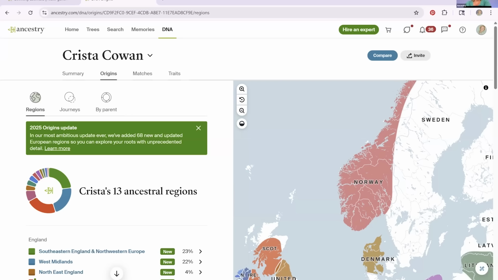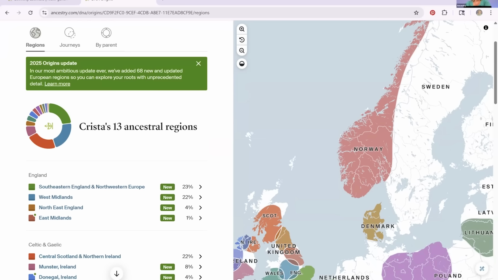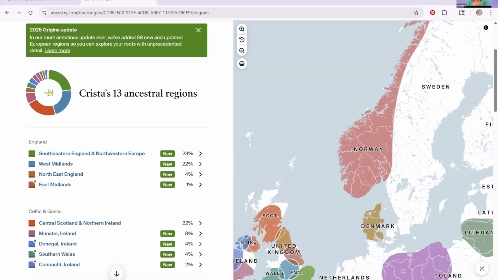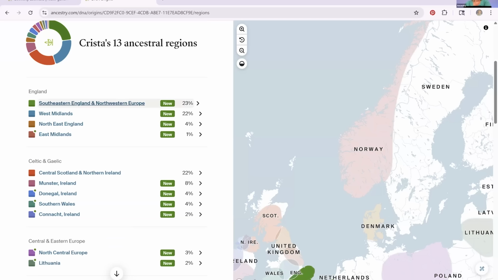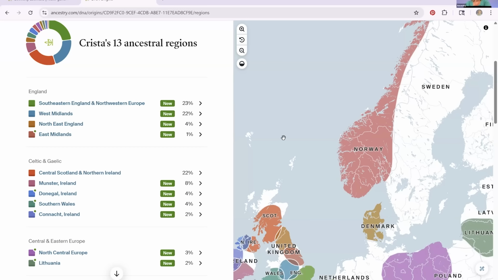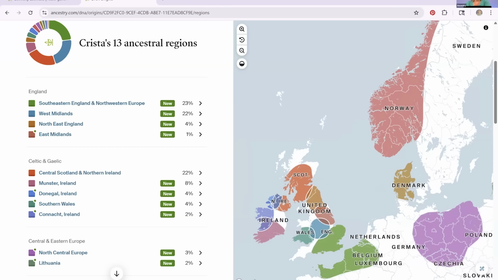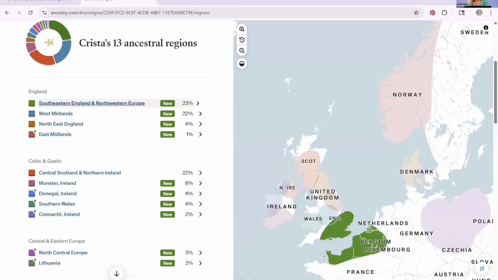The first thing that I want you to look at is regions. That's where it goes when you click that. The regions are what was updated. You will see here, I have 13 ancestral regions. And like always, there is a breakdown of the percentage of my connection to those regions. And some of those regions, actually many of those regions, are listed as new.